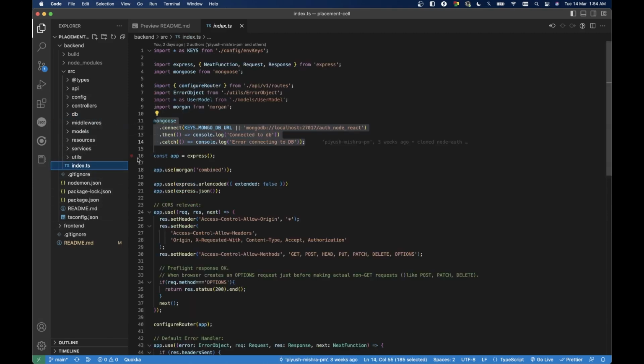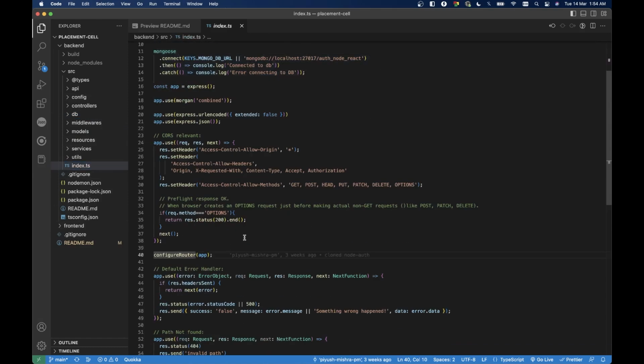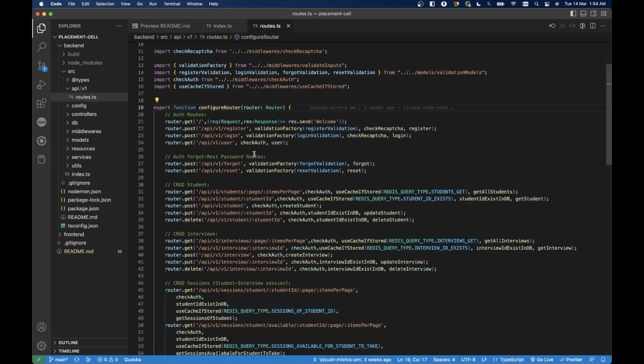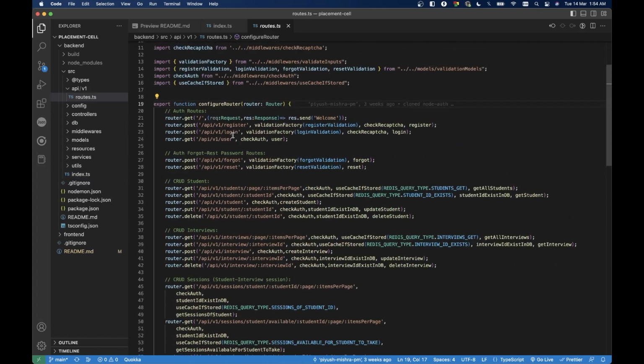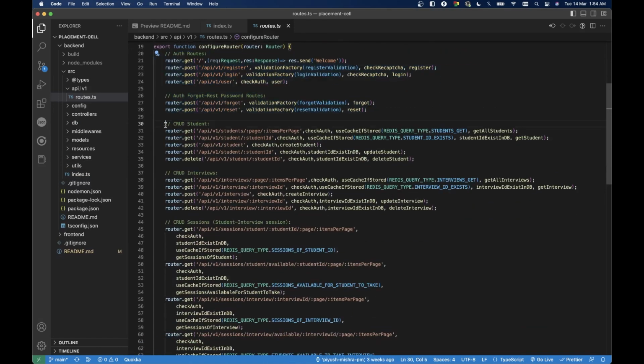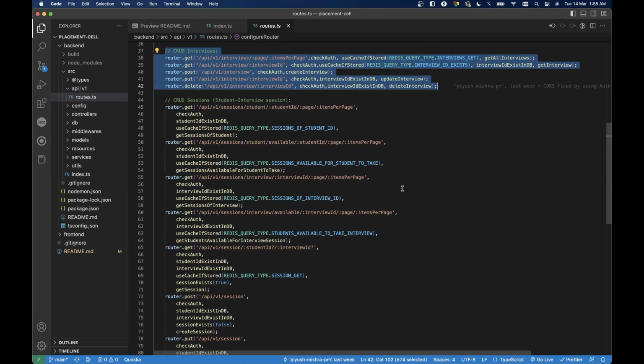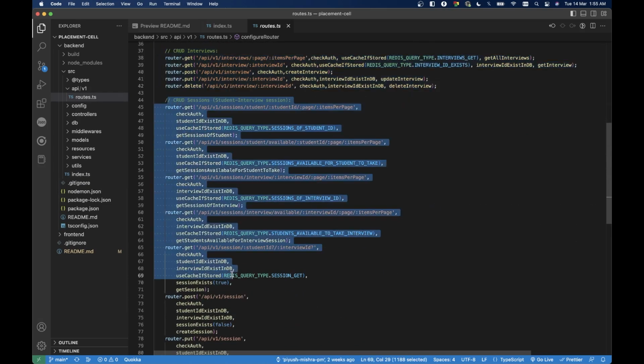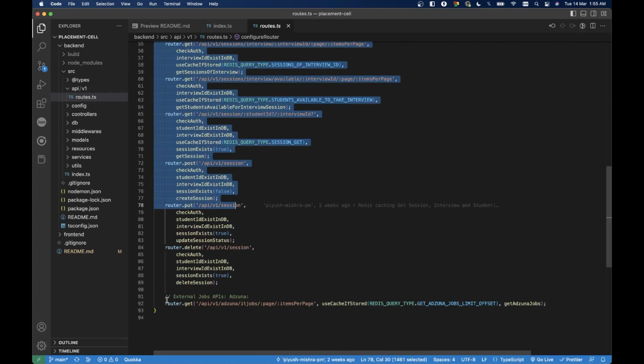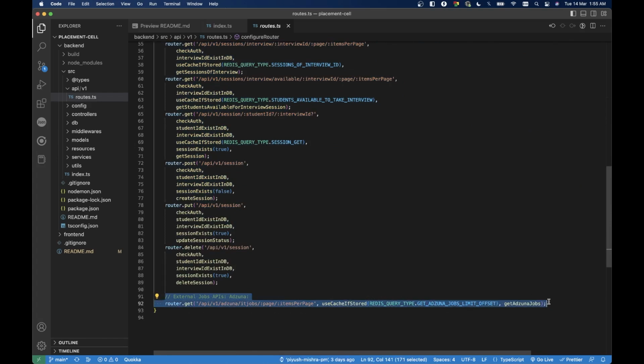Now let's go through the different routes which we have in this file. This might look like a lot, but essentially these few paths are related to authentication routes. These are all related to the student only, the student related CRUD operations, interview related CRUD operations, and these are all related to sessions, so the student interview combination. And lastly, related to the external jobs API.